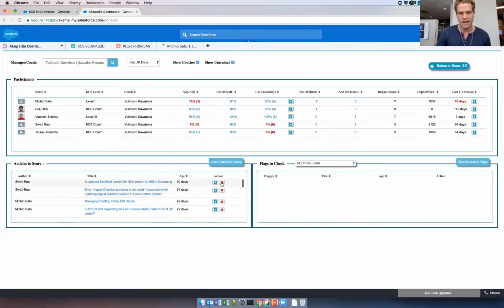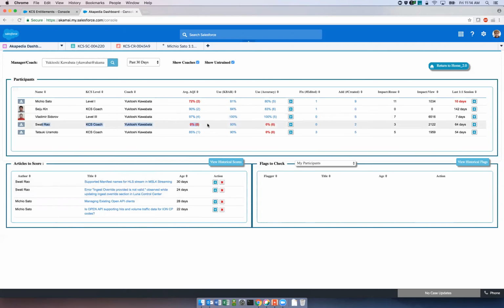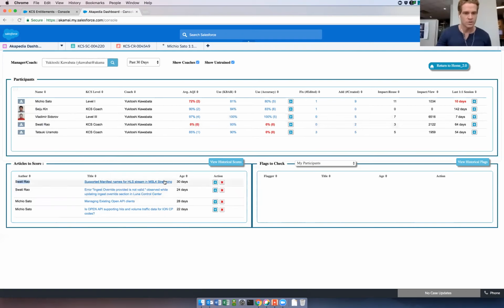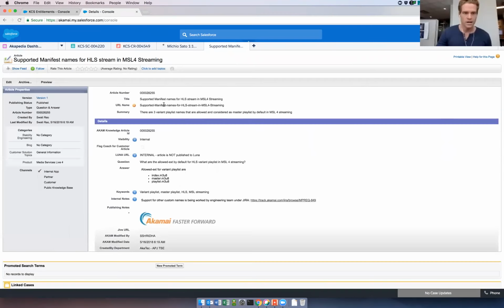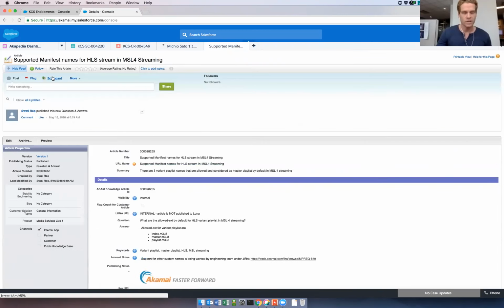So you can say, hey, I'm not going to score this article for whatever reason. But for the most part, it's very simple to just say, okay, I see I haven't done any scorecards for Swati yet in the past 30 days. So I see Swati has an article to score here. You can just go ahead and press that plus icon to do the scorecard, check out this article, review it as you would as a coach. And then in our feed here, we just integrated it into the article feed itself.